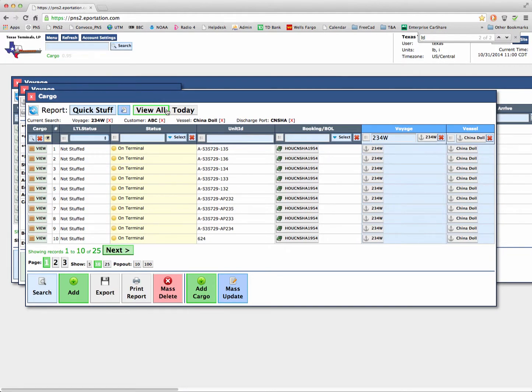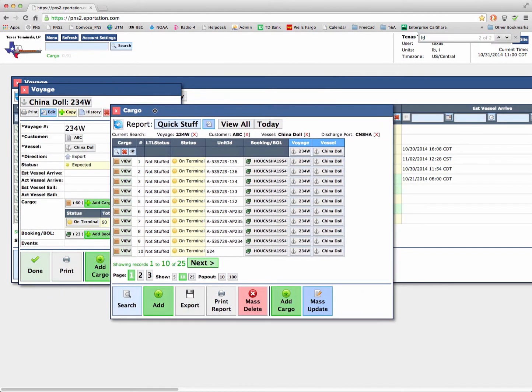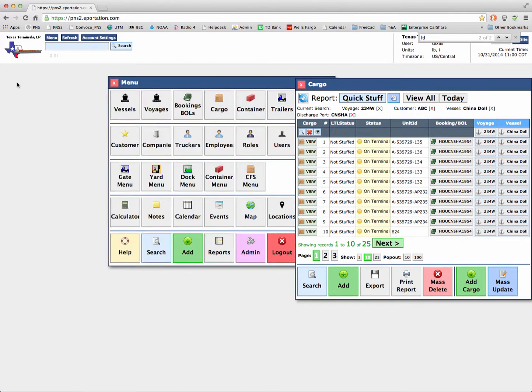And now you can see a smaller report. If we click on the eye, it compresses it, that shows us all the cargo for Shanghai that is to be stuffed. Let's move it to one side, close some other windows.